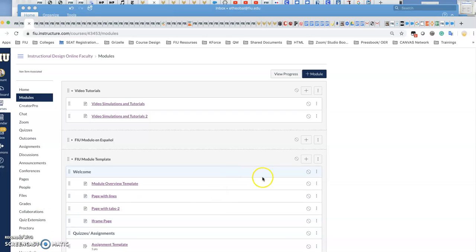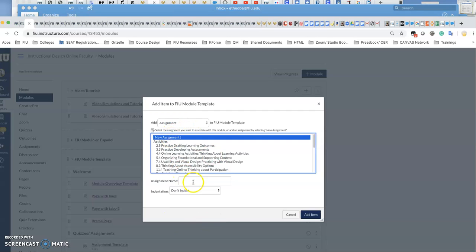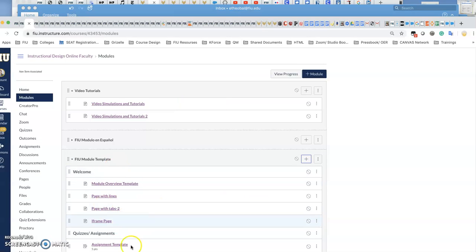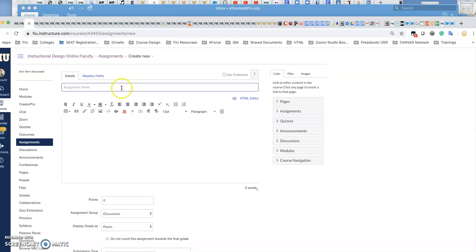There are two possible ways. You can click on the plus sign here on your module. You can click on New Assignment, give it a name, and indent. And then once that assignment is created, you can go and modify the placeholder and all the information needed in the assignment. Another way to do that is go directly to the assignment, click on the plus sign, and once you have given it a name, you can start working on the directions.